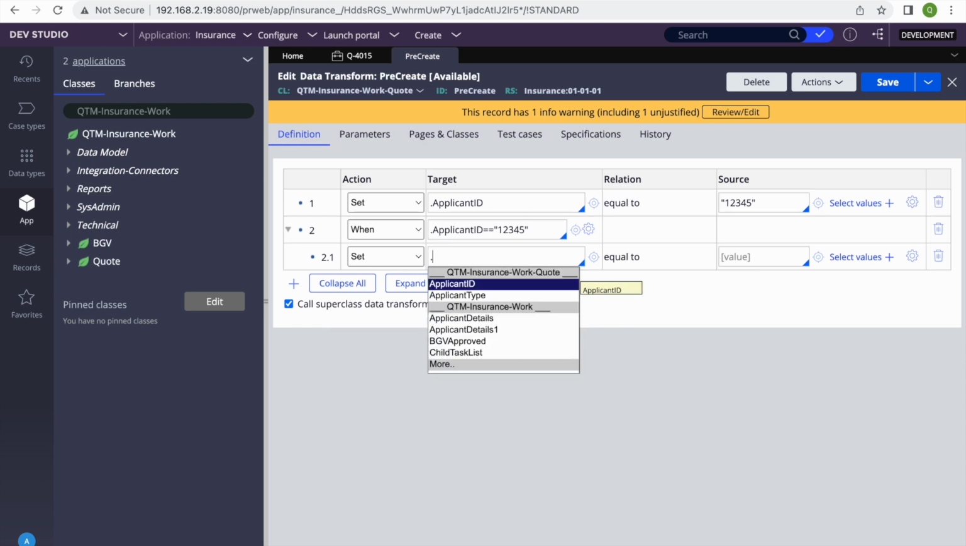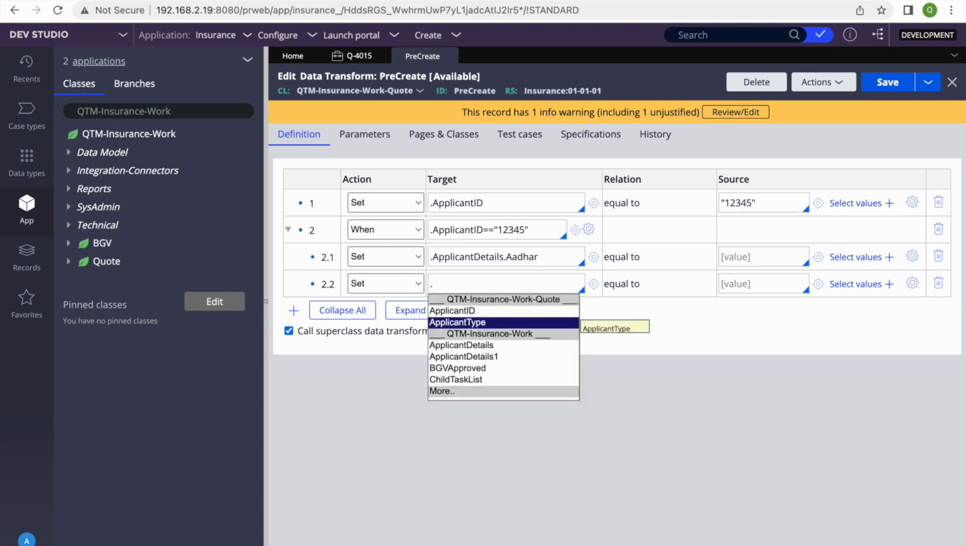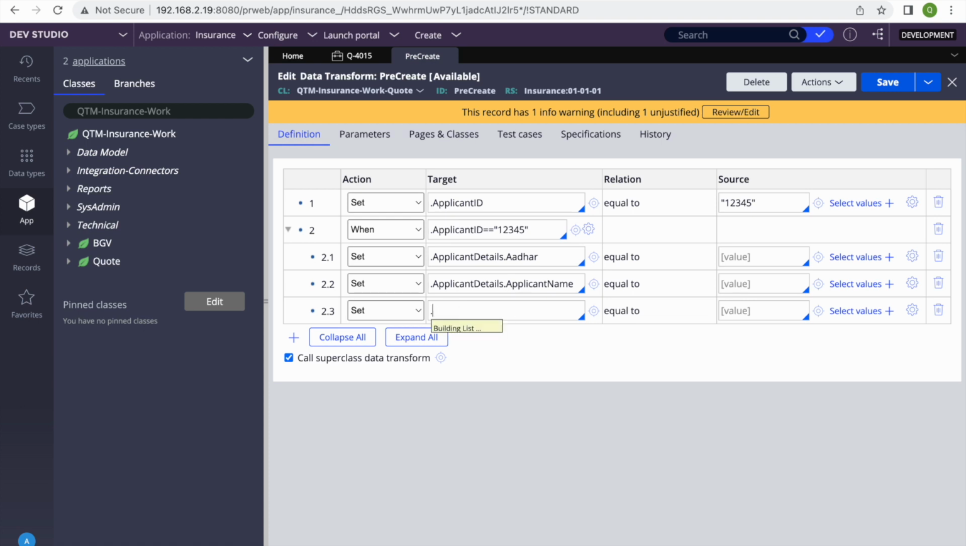Then we can set the applicant details. To set the applicant details we can do it like this: .applicantDetails.applicantName, and then the final one is .applicantDetails.coApplicantName. Let's say we are just giving some values here. This will work fine, no issue. So this is one way you can set.